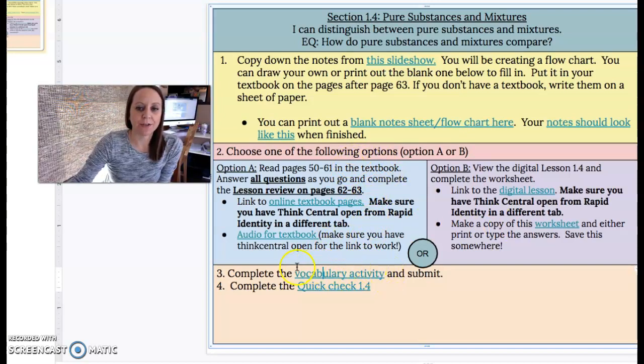And then Wednesday and Thursday, work on the vocabulary activity. That one might take a little bit longer as well. And then Friday, go ahead and do your quick check. So that's a good way to divide it up. Each day should be maybe half an hour tops if you divide it up that way.